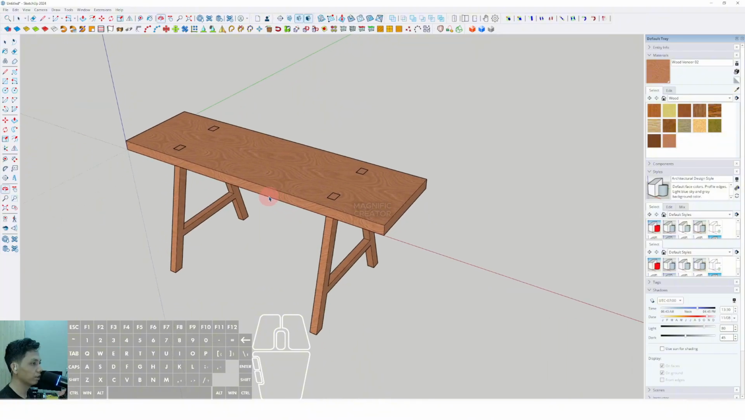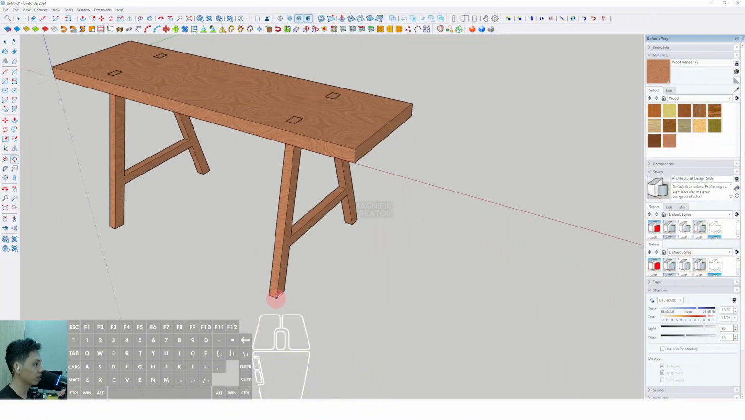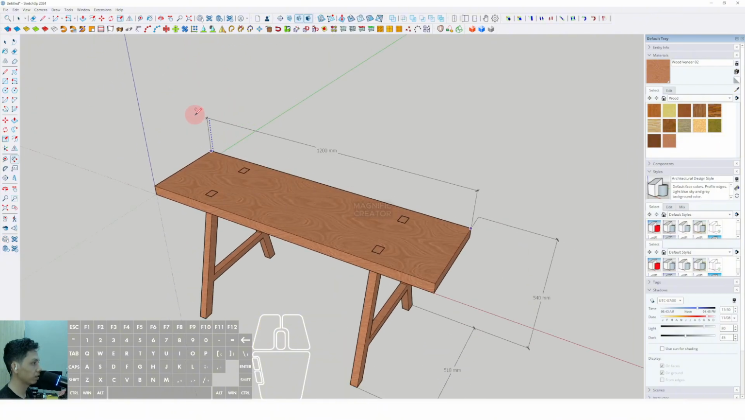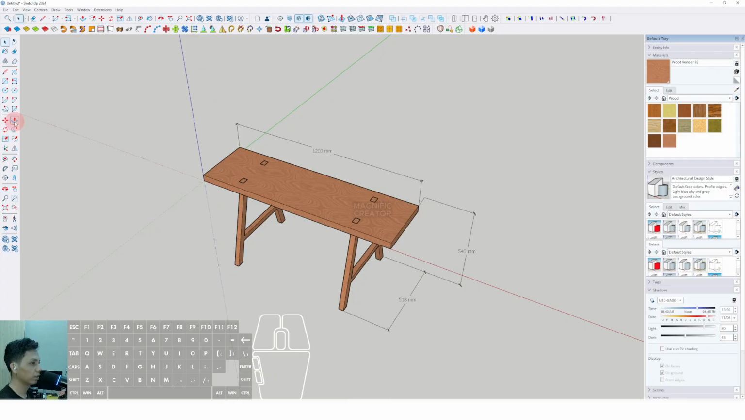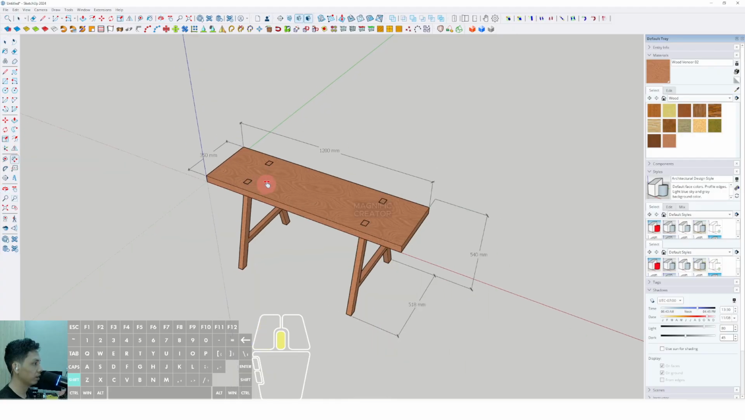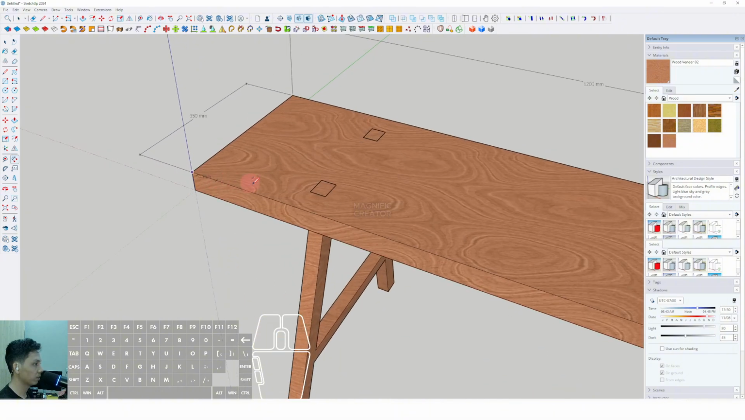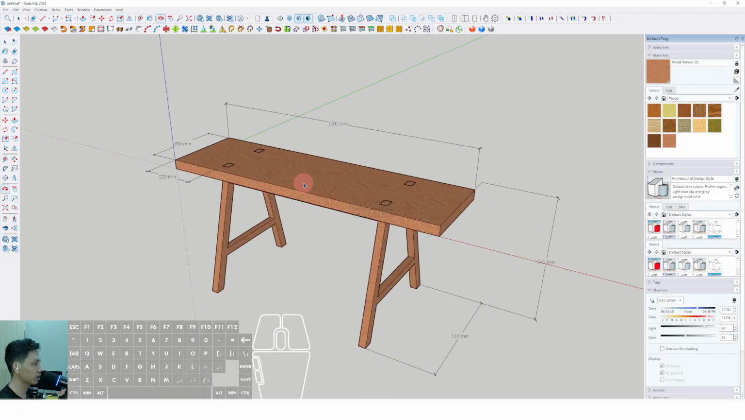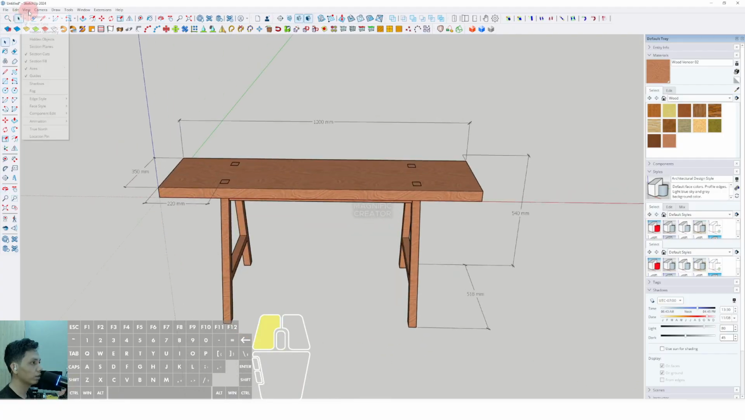Okay, and I will give you the dimension like this. Okay, then this is the height of this bench, and this is the length of this bench, and this is the depth of this top bench. Okay, and this is the distance from the edge until the frame like this. Okay, then we can activate the shadow.